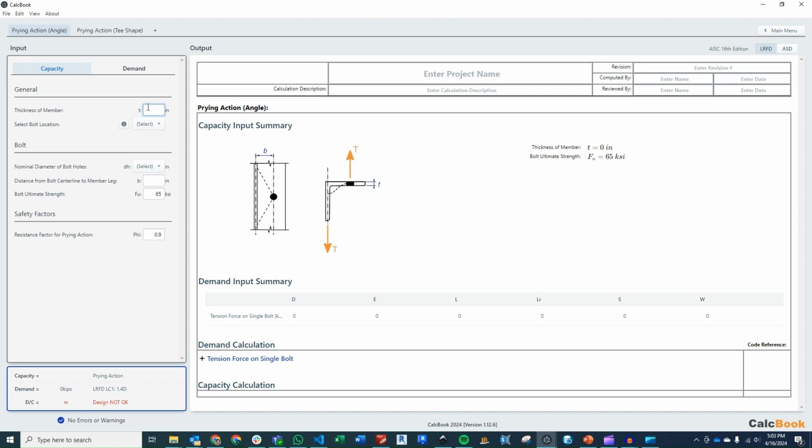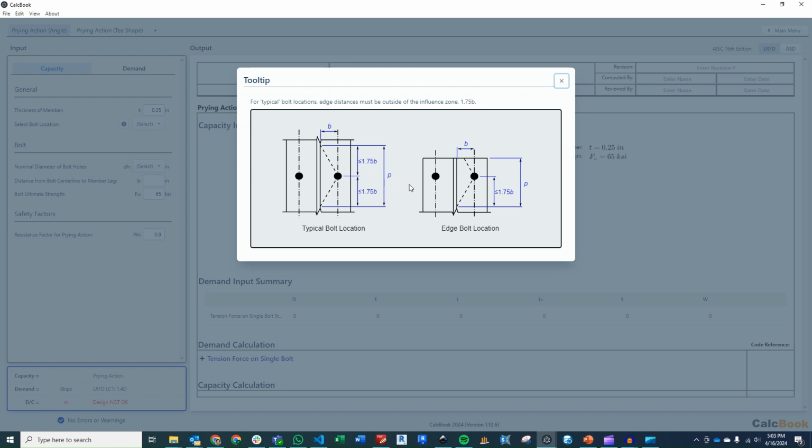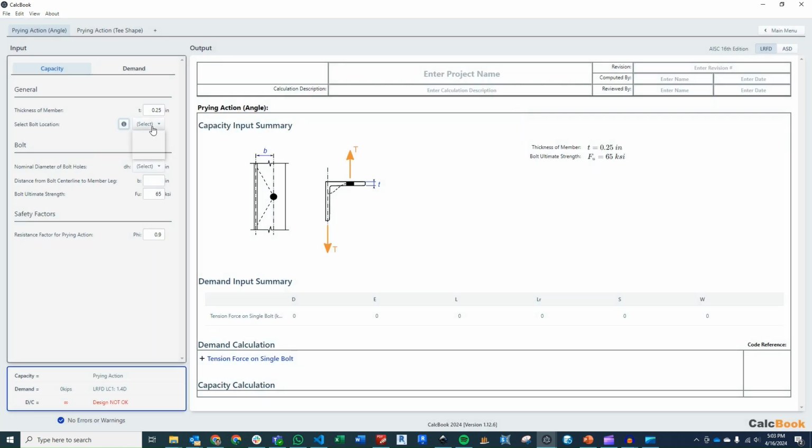Our thickness is going to be 1/4 inch. We need to select the bolt location. So what this means is we need to tell the program whether or not we have sort of a typical layout with evenly spaced bolts, or if we have one edge condition where the bolt is near an edge, or if it's got two edge conditions where there's an edge on either side that would limit the failure plane here that we have in the dashed line. So for us, we're just going to go ahead and say that it's a typical condition.